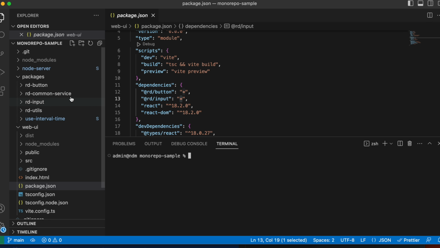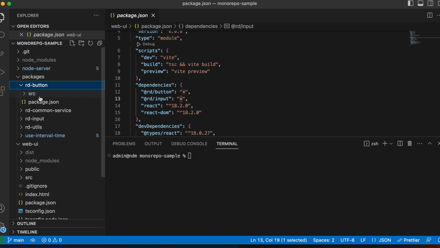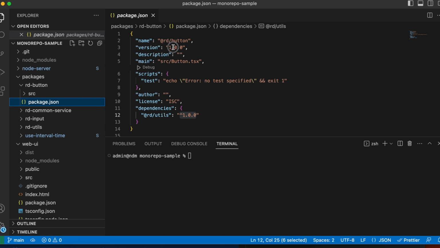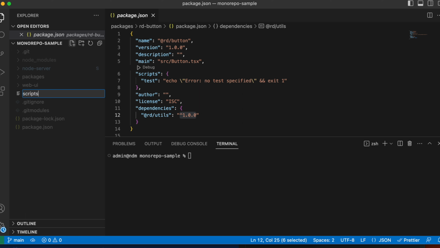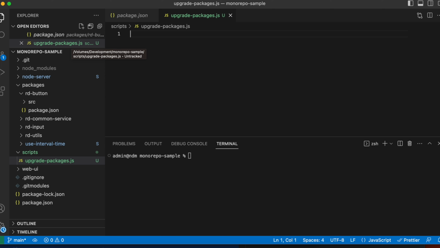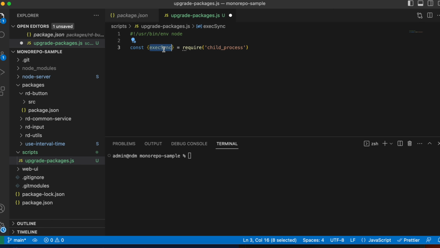Now, for the script that I'm about to introduce, first it will bump the version of all the RD packages, the version in here, and then it will search for the other affected workspaces and bump the dependency version. Let's start to create a script. Let's call it upgrade packages. Because this is a NodeJS script, it has to begin with a shebang, node. Inside the script, it will run some NPM commands. So I will require child process and get the execSync. This execSync will help us to run NPM or any command line.